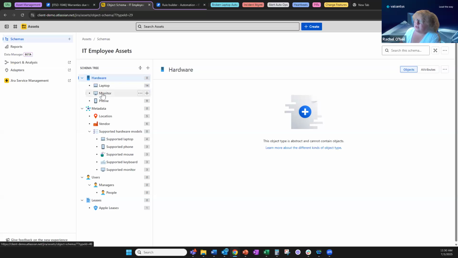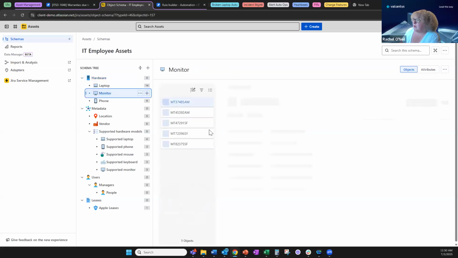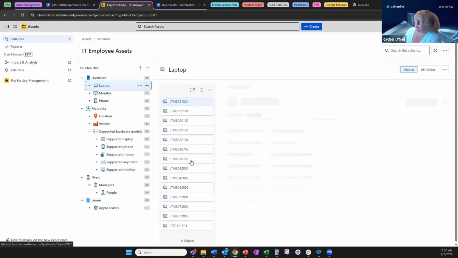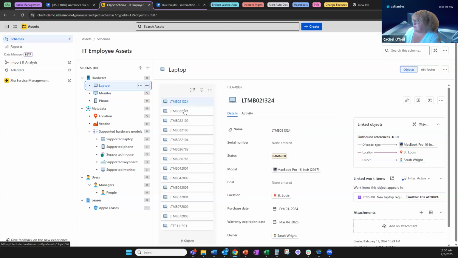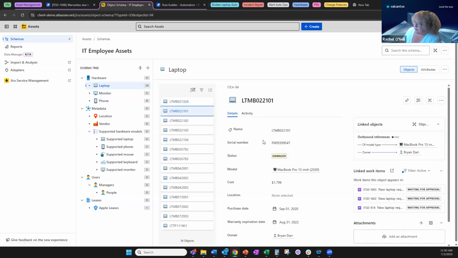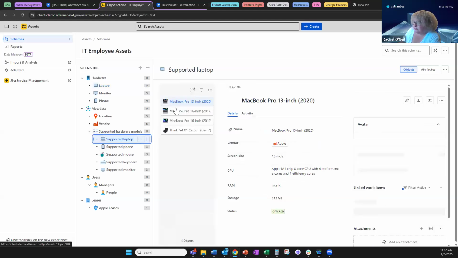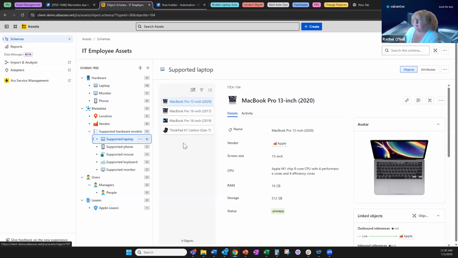So for example, let's take a look at the monitor. These are actual live monitors that are currently owned by folks. And this is the list of laptops that are currently owned by folks as well. For this particular laptop, we can see that there are a number of attributes, and we can see that there are inbound and outbound references. In this case, there is just an outbound reference. For the supported hardware model schema area, we're going to click on the supported laptop, and we're going to see four different laptop models.